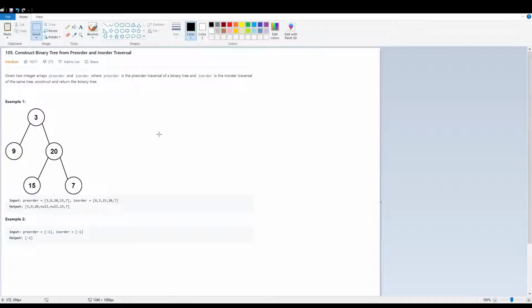Today I'm going to talk about LeetCode question number 105, construct a binary tree from preorder and inorder traversal. Given two integer arrays, preorder and inorder, where preorder is a preorder traversal of a binary tree and inorder is an inorder traversal of the same tree, construct and return a binary tree.